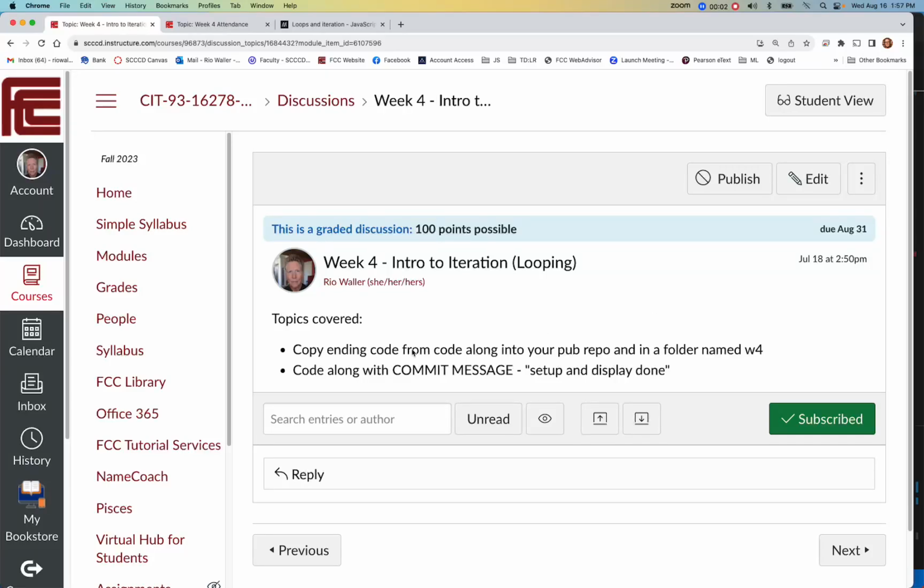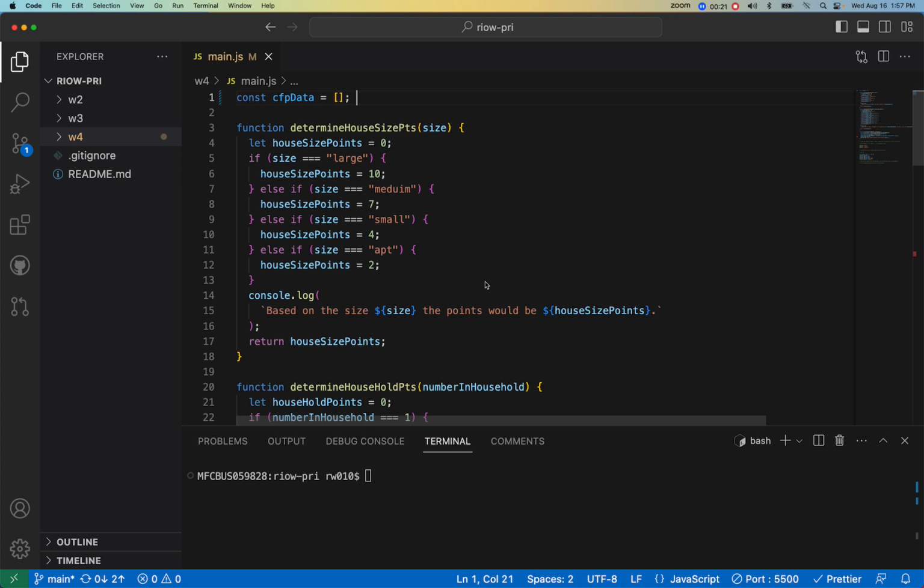Okay, so I'm going to walk you through this, but for the first part, kind of like what we've done before, we're going to take that ending code from the code along, and we're going to place it in a folder for pub on W4, and then I'm going to show you some of the things I want to do before we get into the requirements, the rest of them.